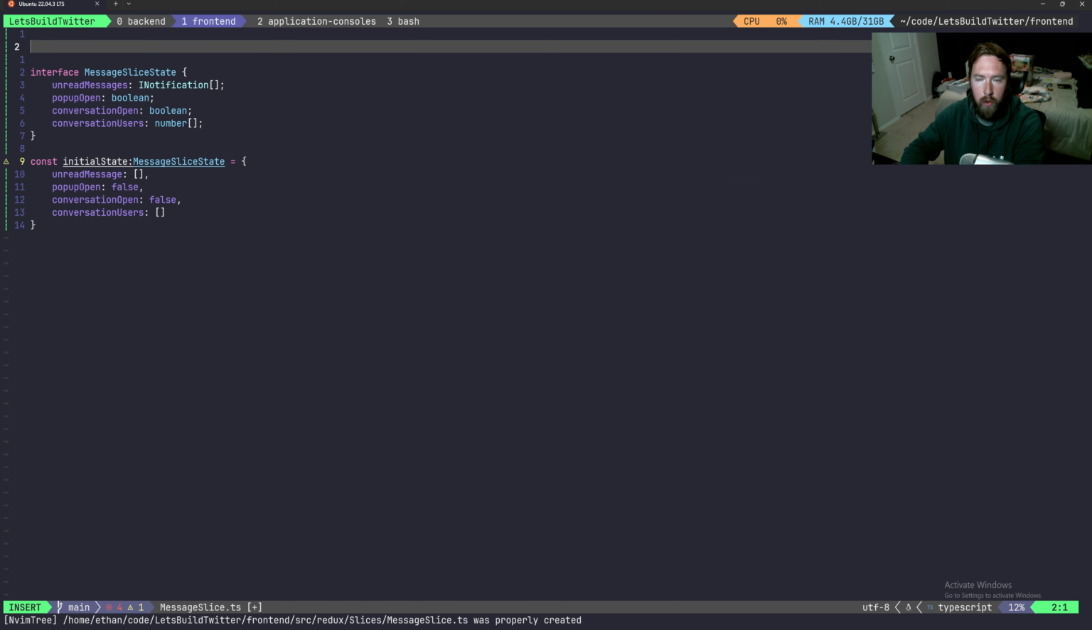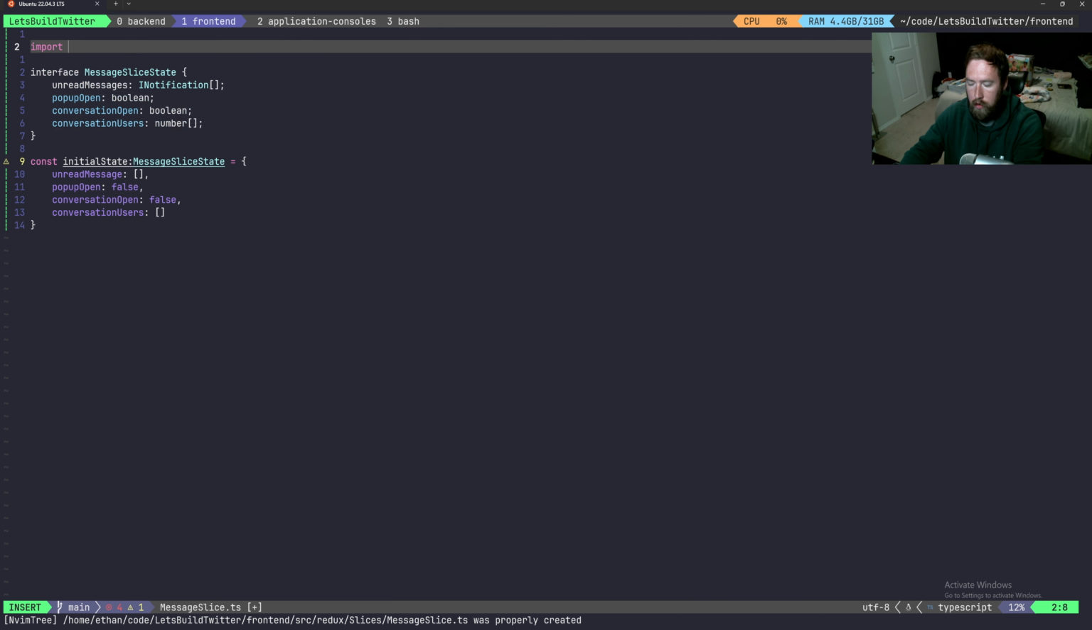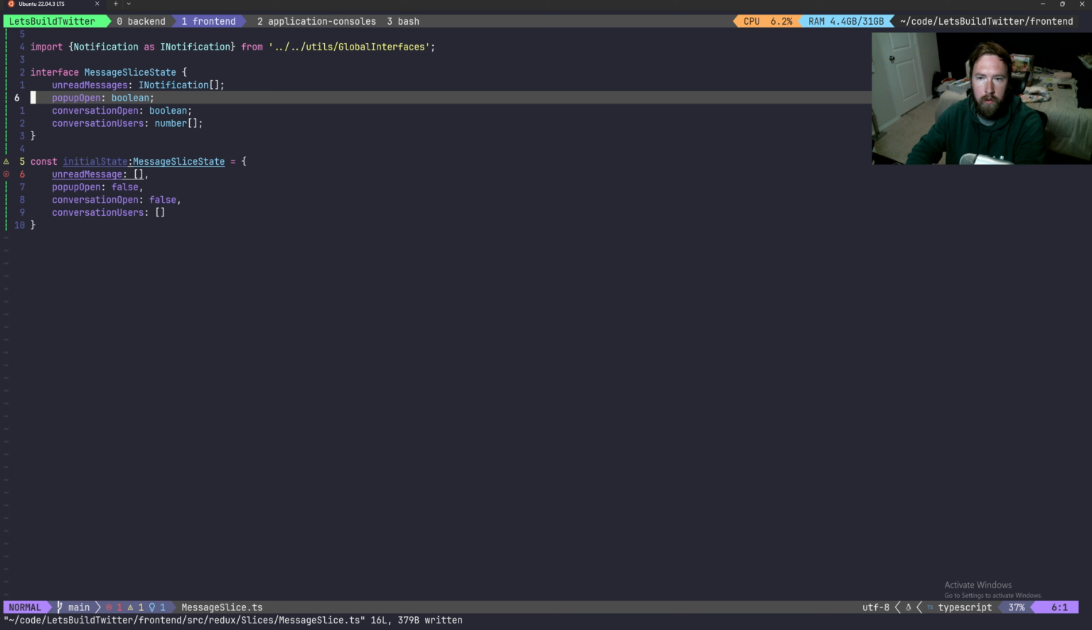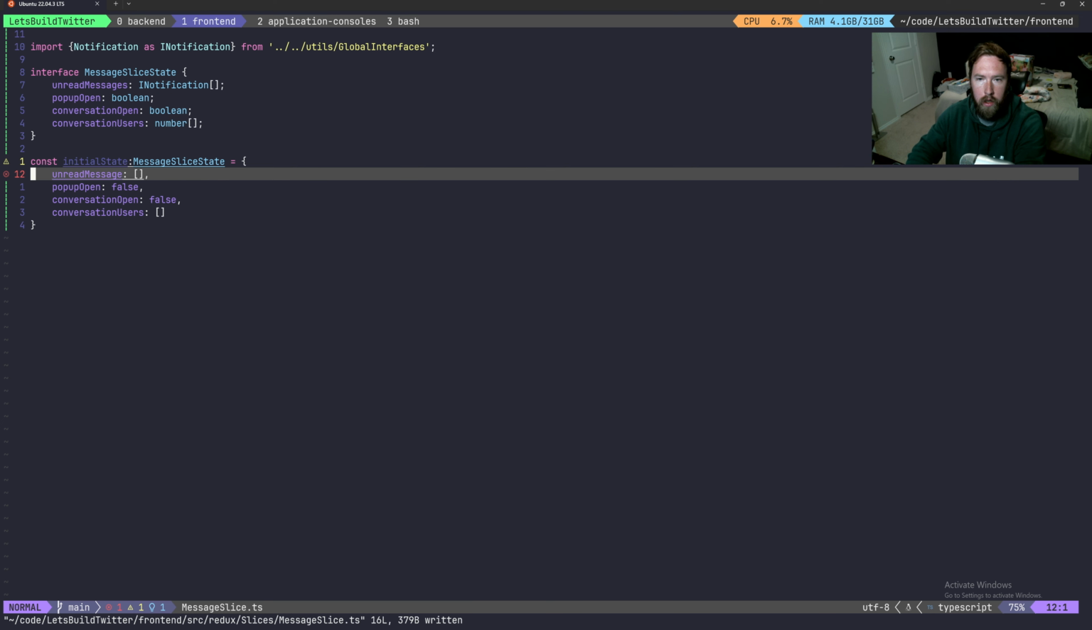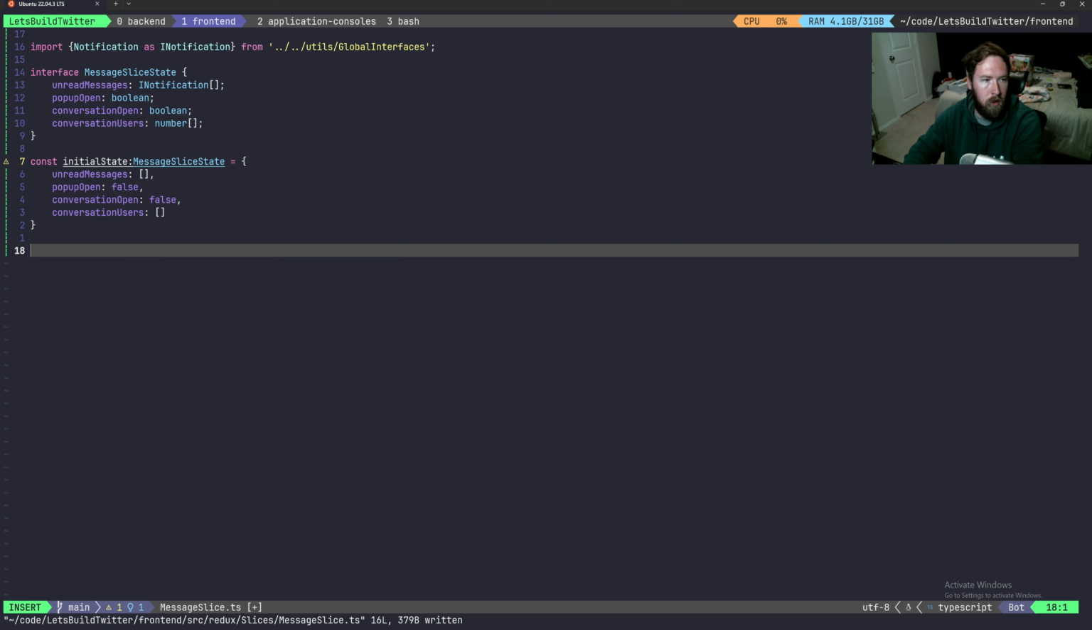So let's import our notifications. So import Notification as INotification from, and this is going to be from our utils. So we just have to go back a couple times, go to our utils, and then our global interfaces. There we go. And then unreadMessages, I typoed, so let's fix that. And there we go. So now we have our interface for message slice as well as our initial state.